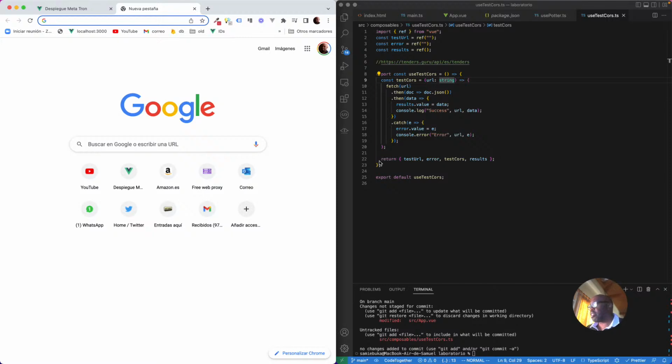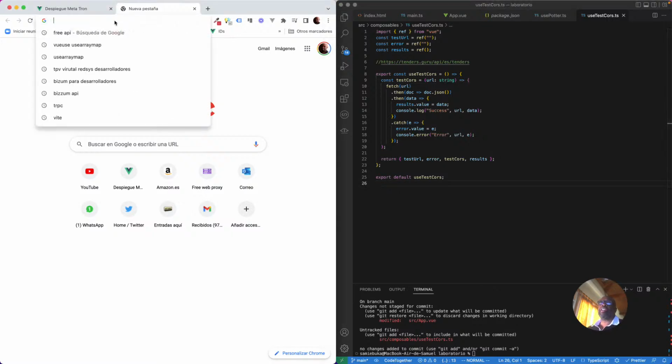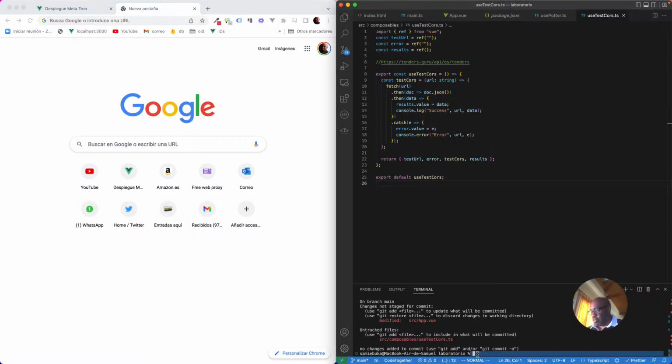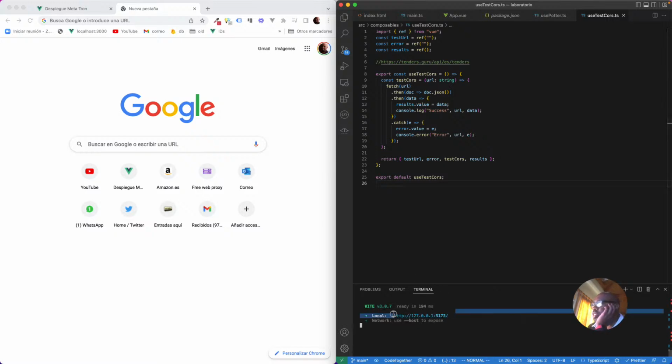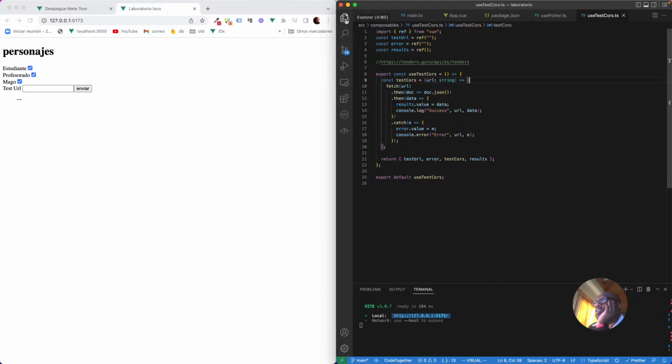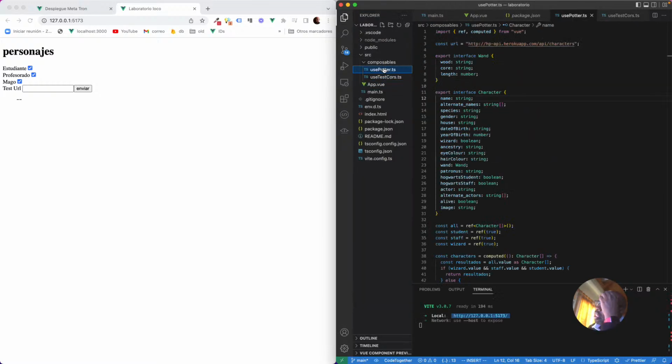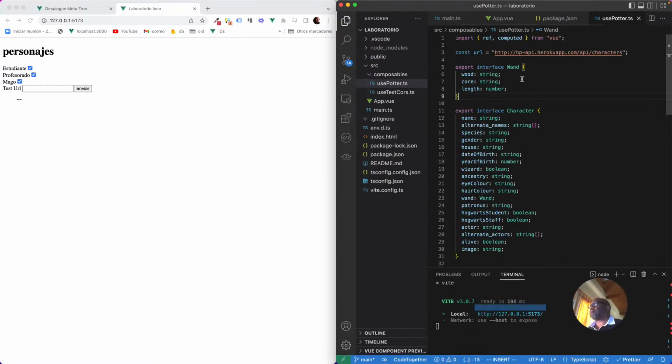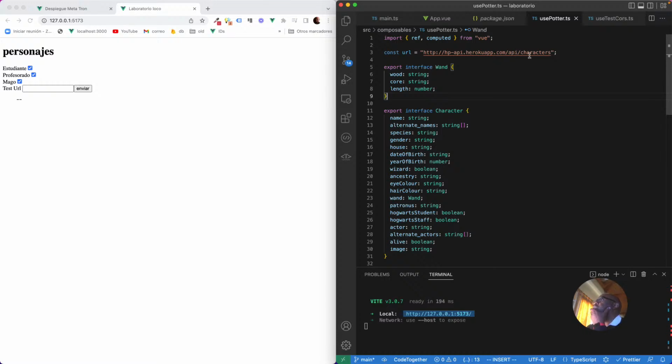Okay, so we are doing here, let's look at, we have a simple server here. Let's go npm run dev. I don't know why I started on this level. We did it yesterday. We took a simple composable, use Potter, I call it. We took a basic API from the internet, open, just to practice some stuff.